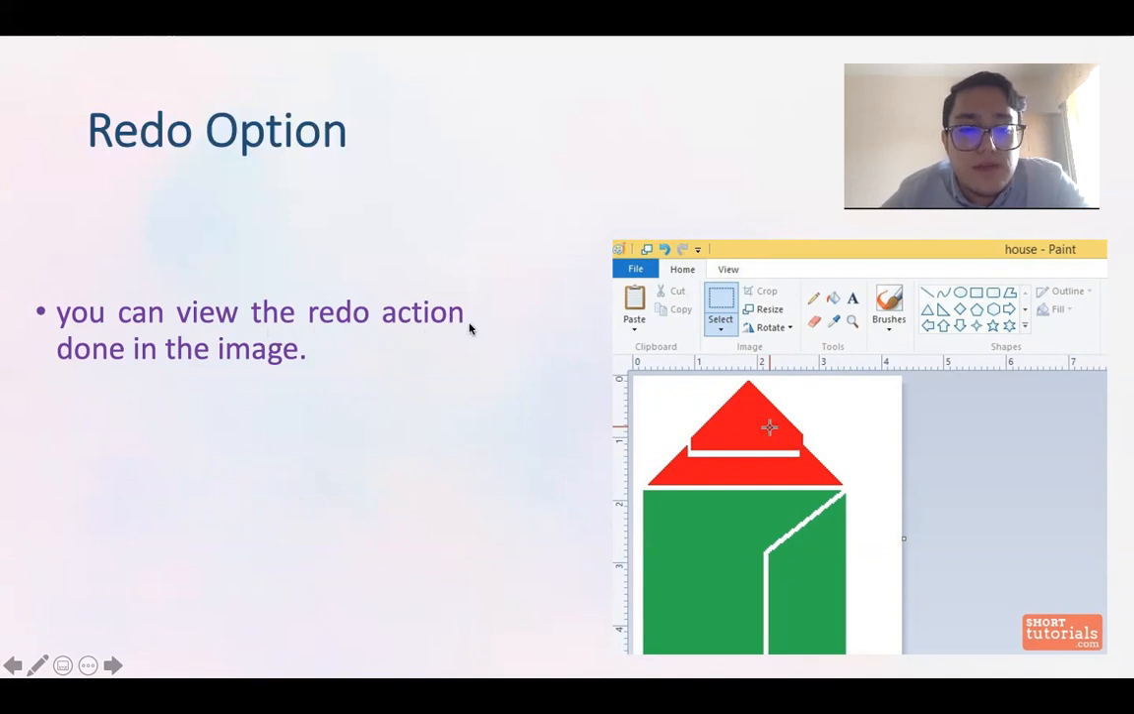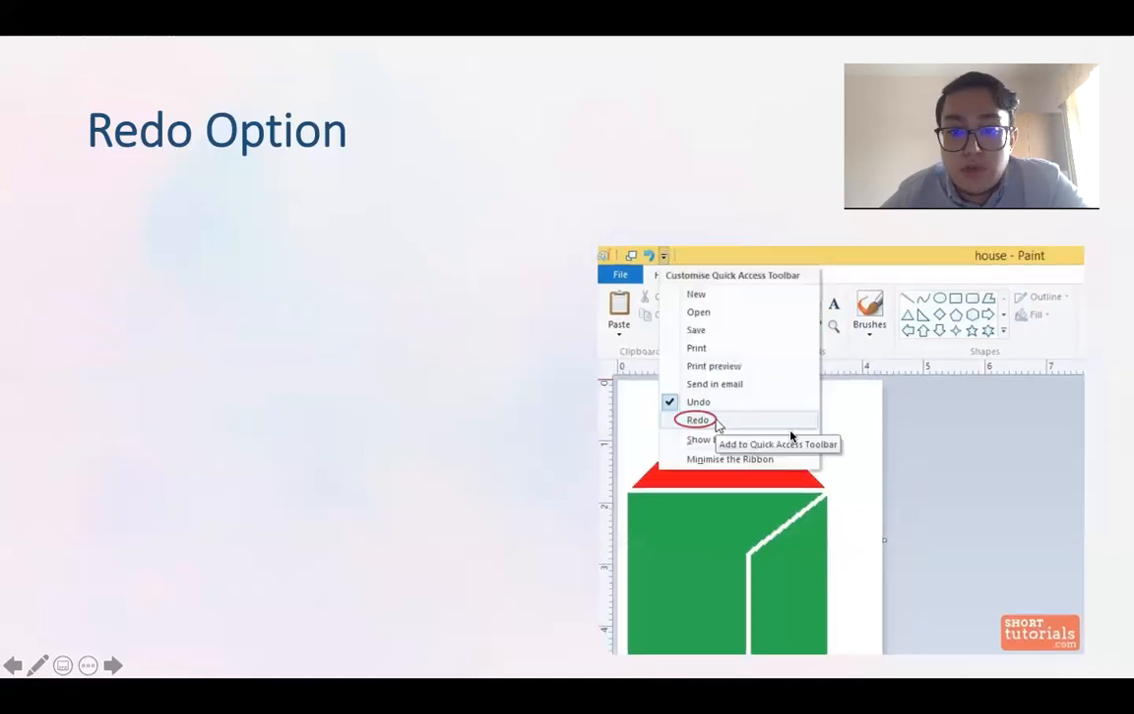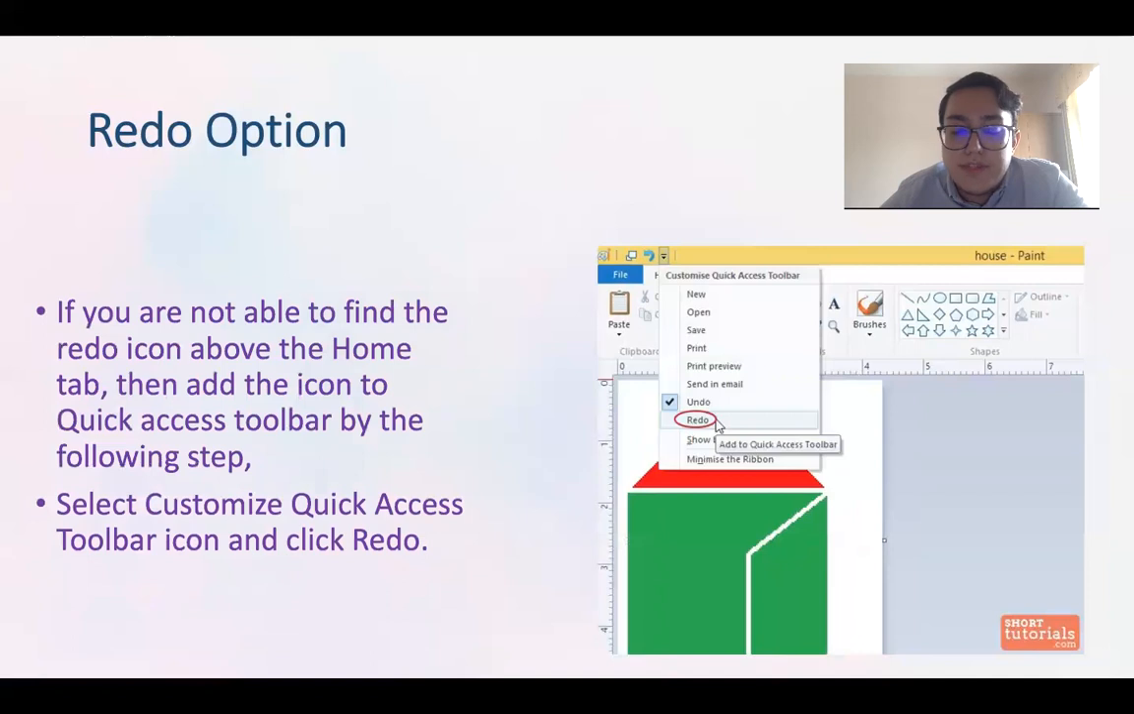You can view the redo action done in the image. As you remember, we moved the triangle, we cut some part of the triangle and made it like this. And we undid that before, right? And now we redo, so it went back to the cut. So this is what redo does.